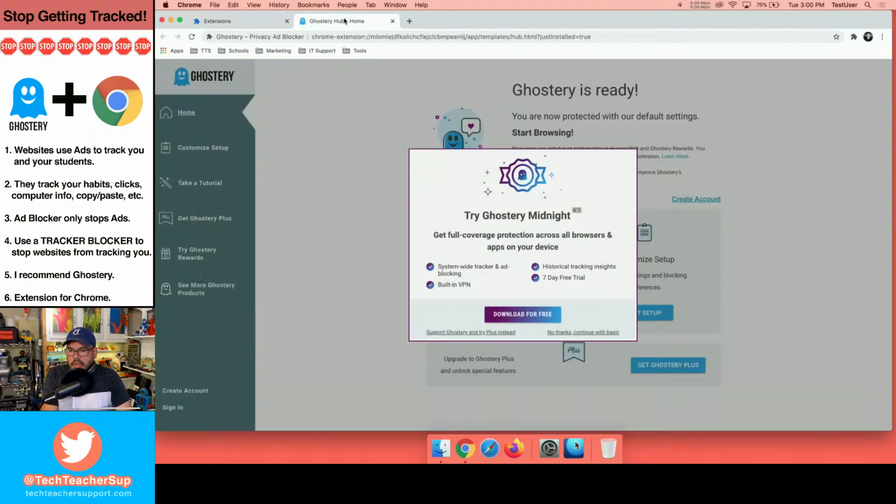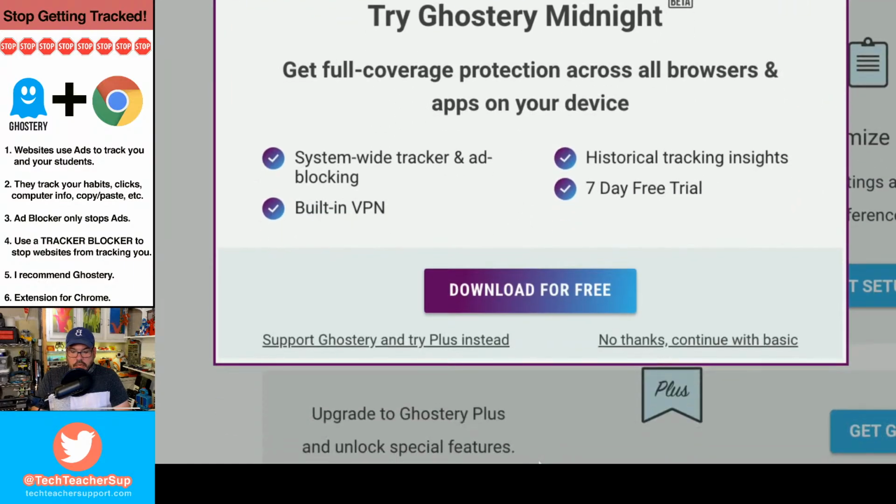Now, here's where we're at. We are at the actual setup of Ghostery. And it wants you to try a pro version. No, you don't need the pro version. This is completely free. I'm going to say no, thank you. Continue with basic. All right.